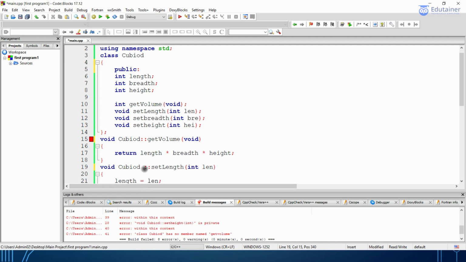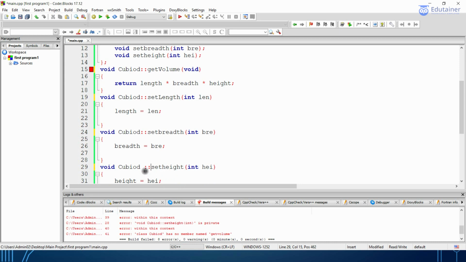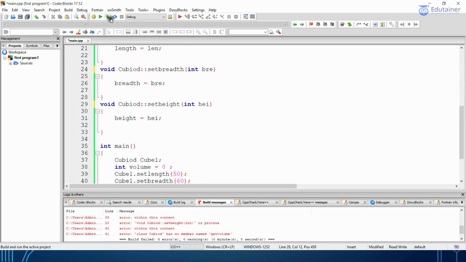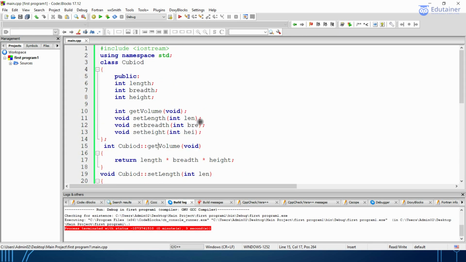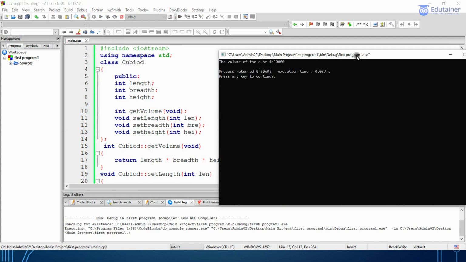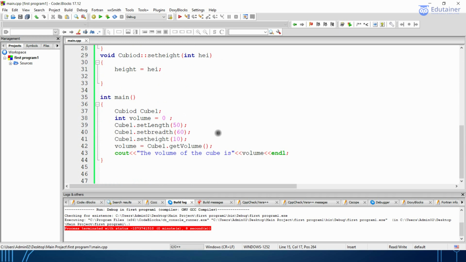Just put this thing, remove the spaces like this, because sometimes the spaces also cause errors. Now I will be running the program. You can see the program has run. The volume of the cube is 30,000 right now, because the values that we have given have been multiplied.